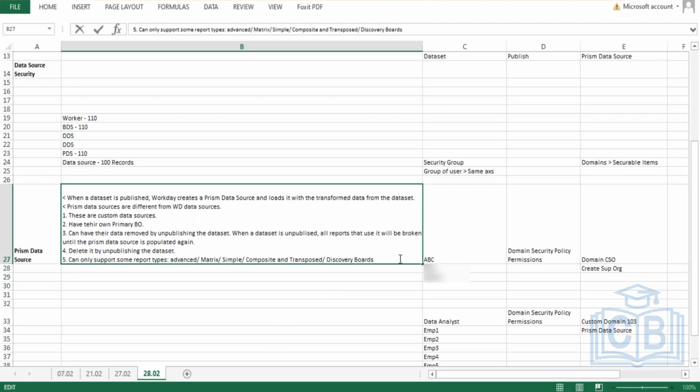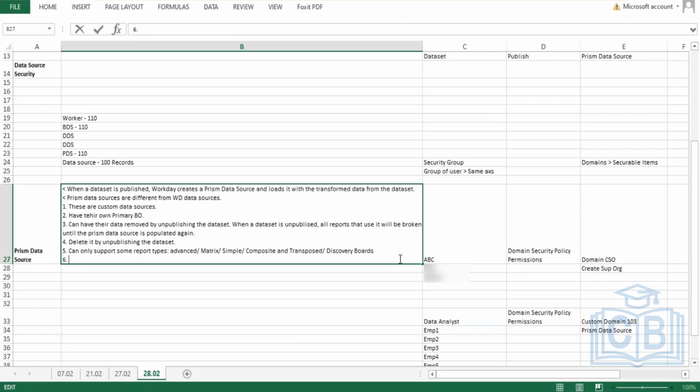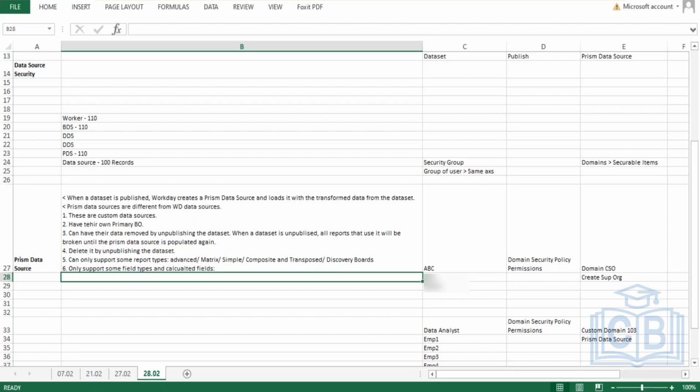Okay, the next thing is, once I have the data source created, in the custom report that I'm building from this data source, I can again build calculated fields. So they only support some field types. They do not support, for example, date time fields and some calculated fields. For example, they don't support multi-instance fields in all examples. They don't support date time calculations. They only support date calculations and so on and so forth.